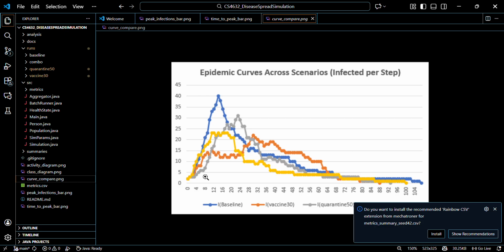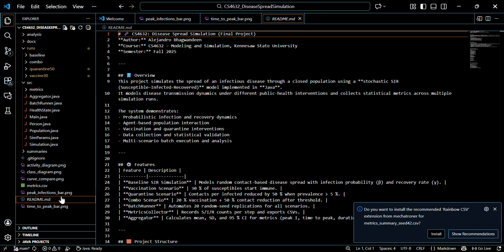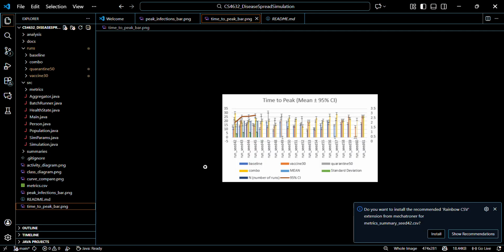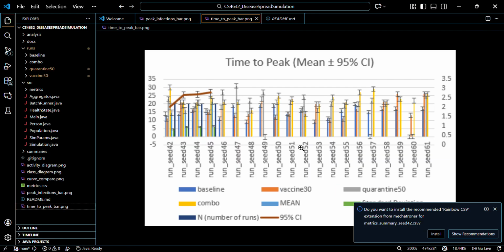We also have the peak infections and the time to peak per run.